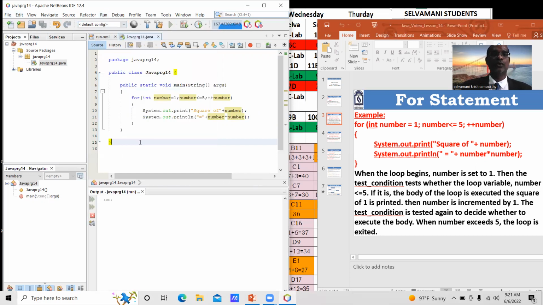The expected output is square of 1 equal to 1, square of 2 equal to 4, up to square of 5 equal to 25. It's like this, very simple. See, initialization, condition, increment, all are placed in the same line, separated by semicolons. That means the very first time, int number equal to 1, that initialization will be executed. Now the number contains 1.